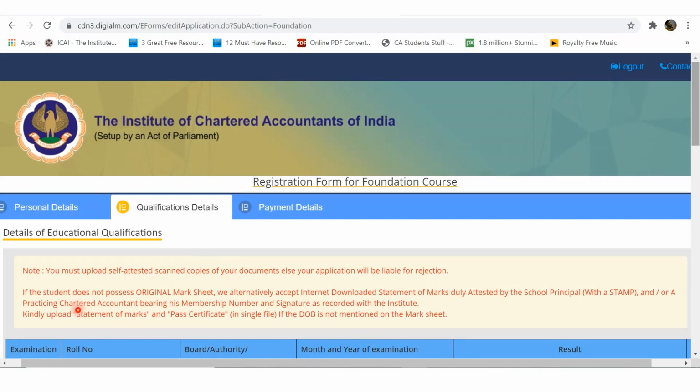Before that, please read the note which is mentioned here. You must upload self-attested scanned copies of your documents, else your application will be liable for rejection. Now if it so happens that your scanned copy has some defect, by default your application is not rejected, but they will send you an email to rectify the mistake, and thereafter the application can be processed. So don't worry if there is some mistake. The institute is not going to directly reject you. The institute is giving you one more chance to rectify the discrepancy which has been created.